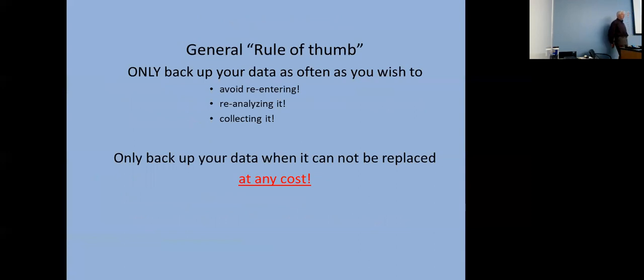General rule of thumb, you only need to back up your data as often as if you wish to avoid re-entering, analyzing, or collecting it. Or if you're working in the remote areas in the tropics, only when it can't be replaced at any cost. You're not going to go back down to Suriname because your grant was only good for 3 weeks and you didn't back up your data. You're up the creek, as they say. You can't replace it for any cost. Even if you go back a year later, are the conditions the same? Ecologically, probably not.